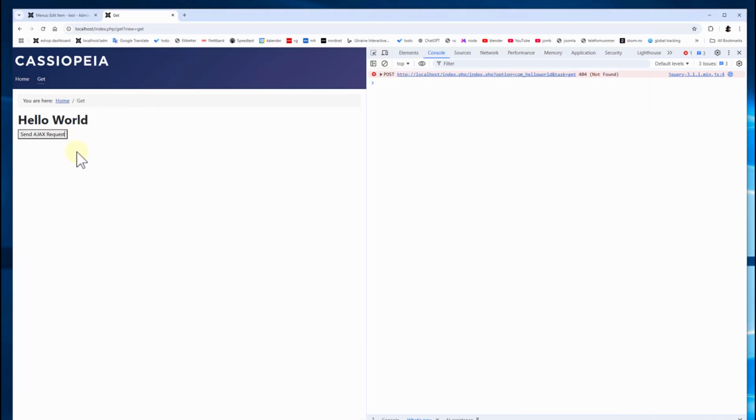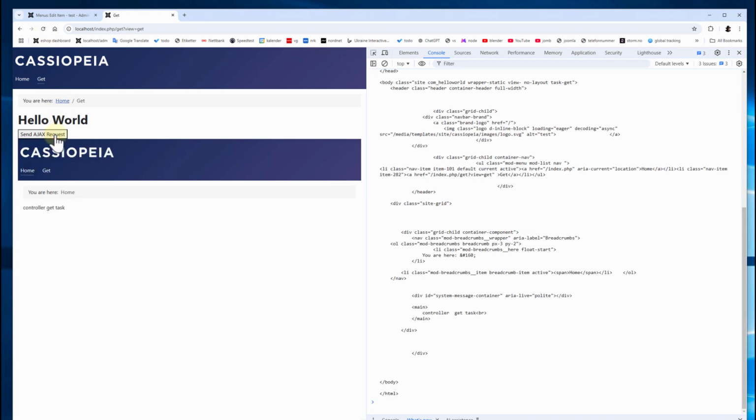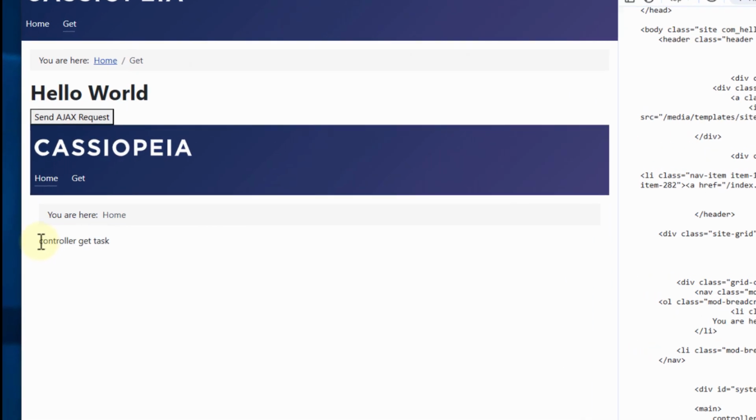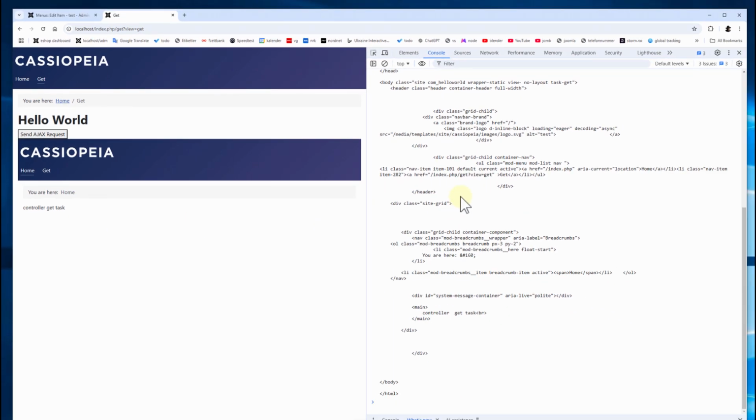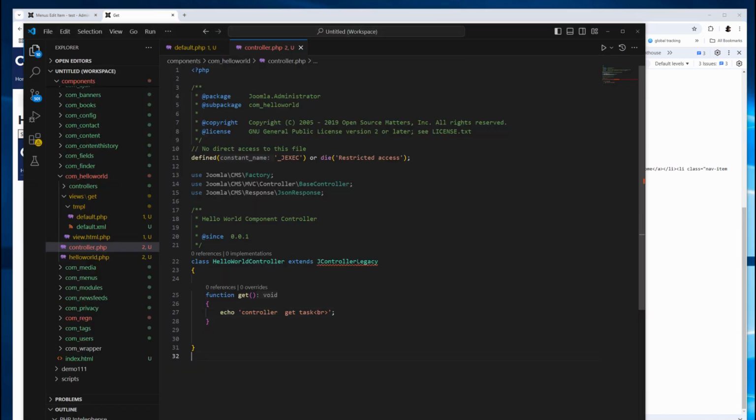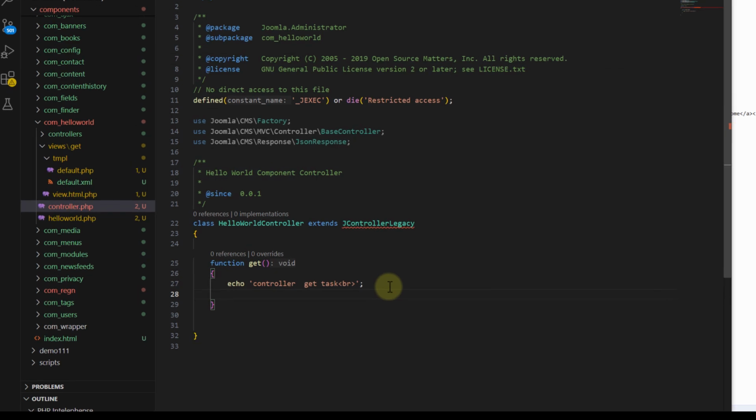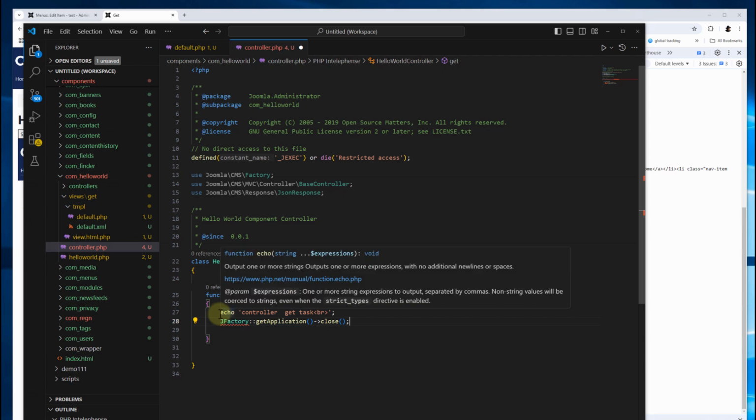Update the page, click the button, and now we see we have got this controller get task text string which we added to the code, but we have also got some garbage view here we don't like to have, so we have to add a code line to prevent that. So we're going to put this line here. This command will stop the application from running after this echo statement is issued. So we'd like the process to stop there after this echo statement.